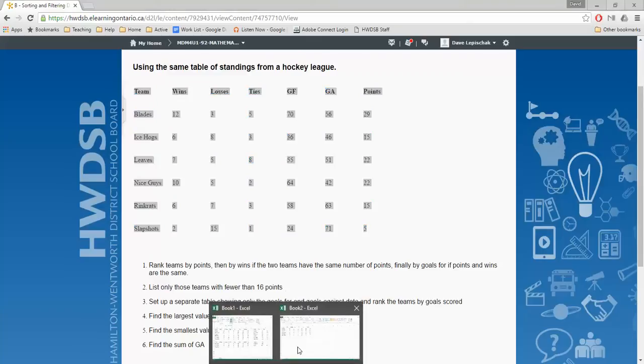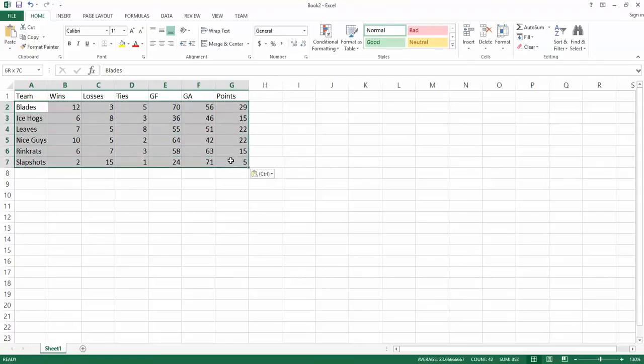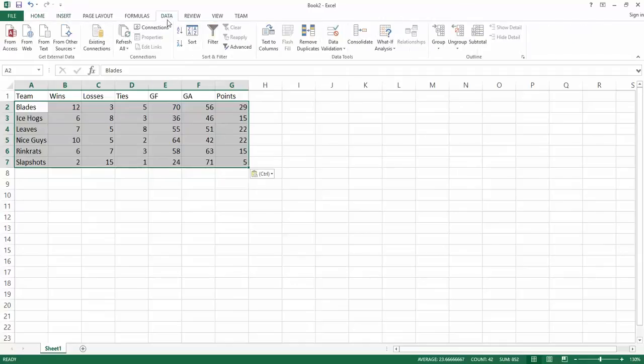All right, let's come back here. So let's highlight all the data in the table just by clicking and dragging that we want to sort. And we want to make sure that all of the columns get changed as we do our sorting. So to do a sort, we're going to come up to Data, up at the top, and we are going to choose the item called Sort.